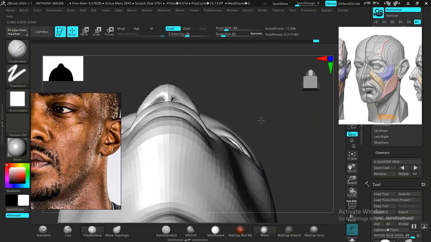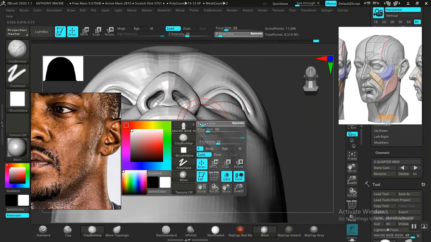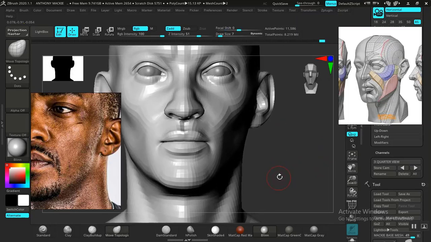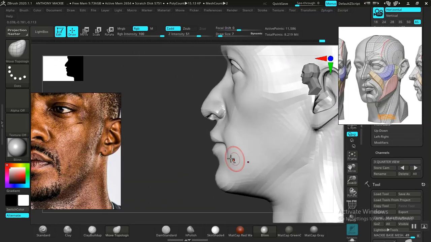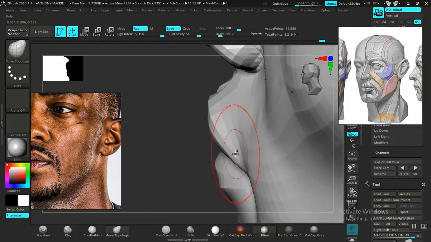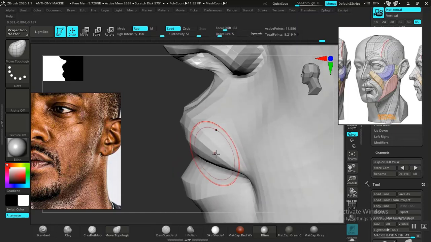Let's see. I think I need to fix the angle of this lip a bit more. Let's make some corrections on this lip a bit more. Just push this down, zoom, and make it feel more angled. Okay, so this should be fine. Just gentle touches on this.